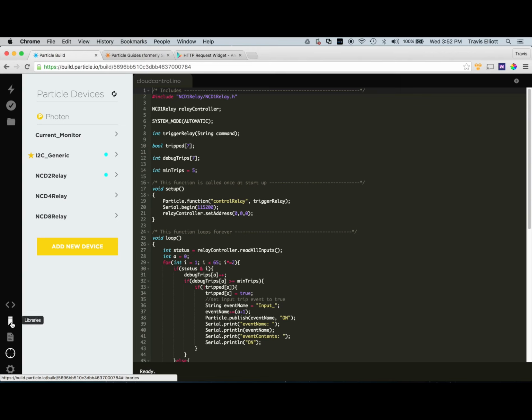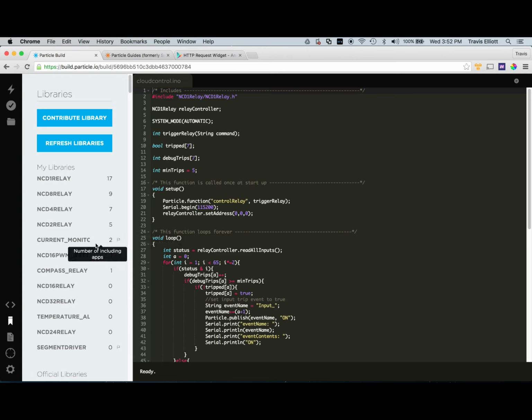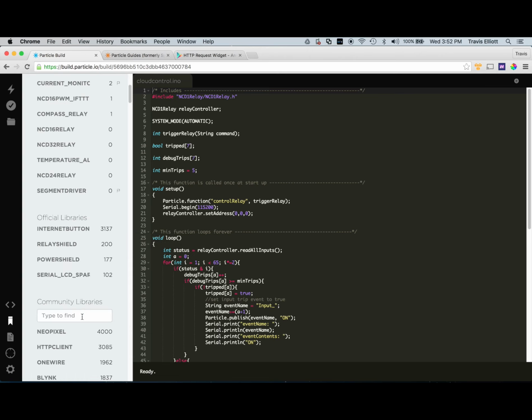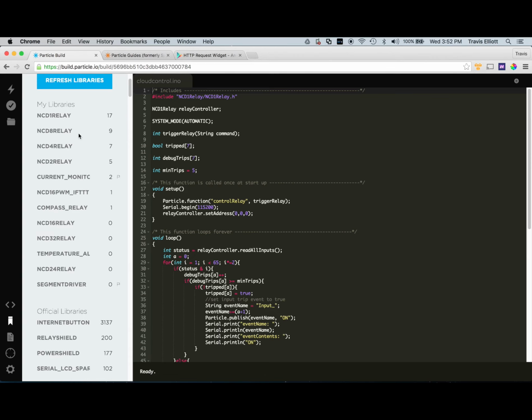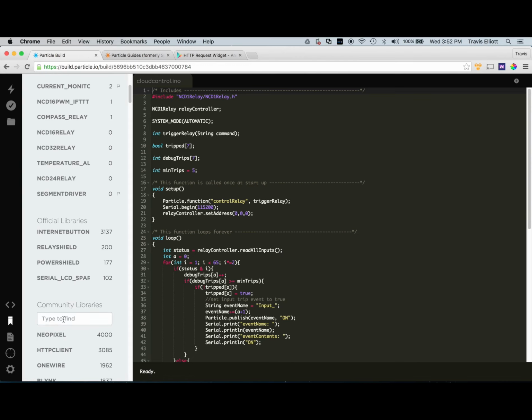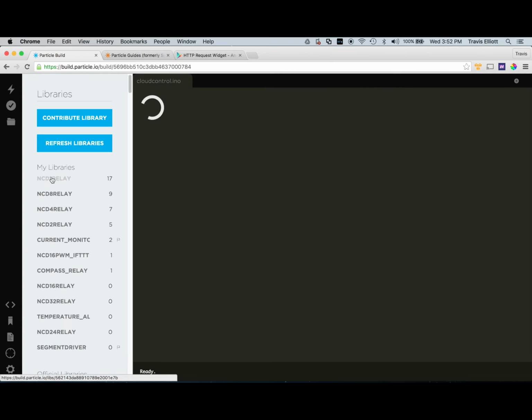So once that's selected, we're going to go to libraries. Under libraries, you're going to come down to community libraries, and you're going to search for NCD1 relay. That's for the single relay board. Of course, if you have a 2 relay board, 4 relay board, or 8 relay board, the name is the same, the number just changes. Here under my libraries, it shows up for me because I'm the contributor. For you, you'll just search community libraries, and it should pop right up. Once it pops up, click to select it.